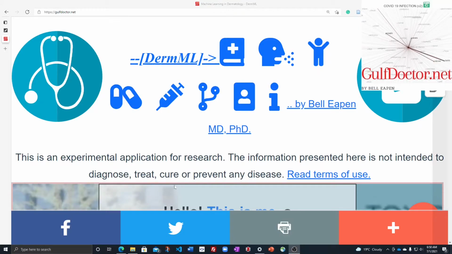First, a disclaimer. What I'm going to show you today is an experimental application for research. The information presented here is not intended to diagnose, treat, cure, or prevent any disease, and it is not for use in a clinical setting.